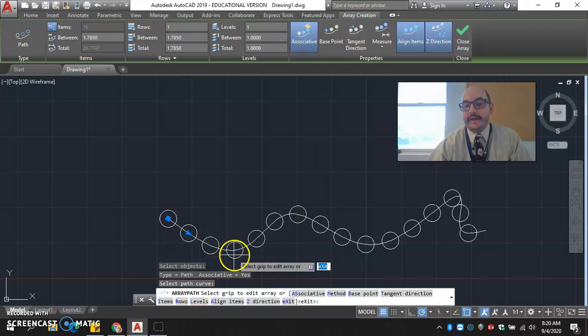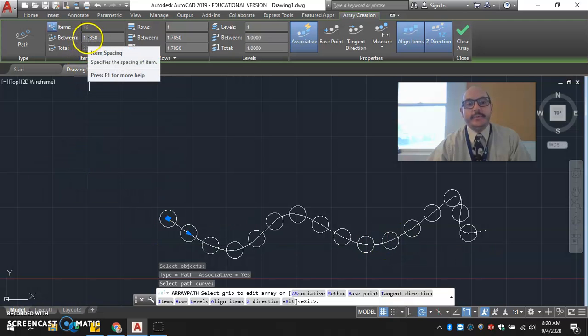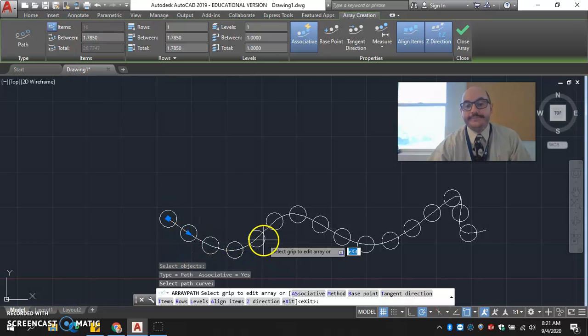But notice how it follows along this guy here, and what it is, it's going 1.8, 1.7. It's going this distance along our line, and it's creating those circles, and that's how you make a path array.